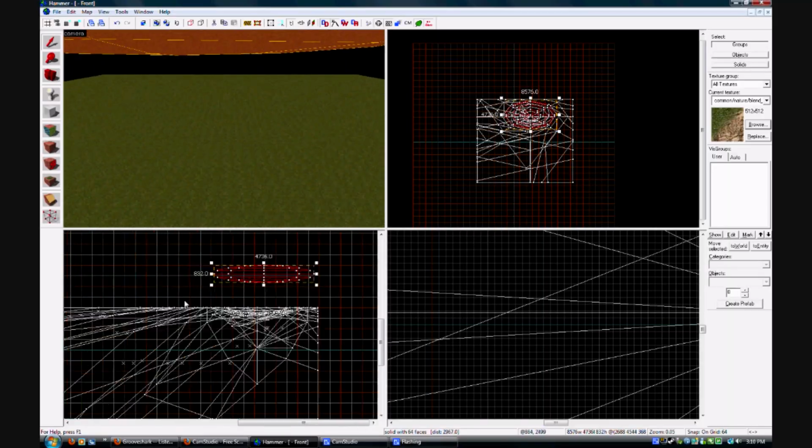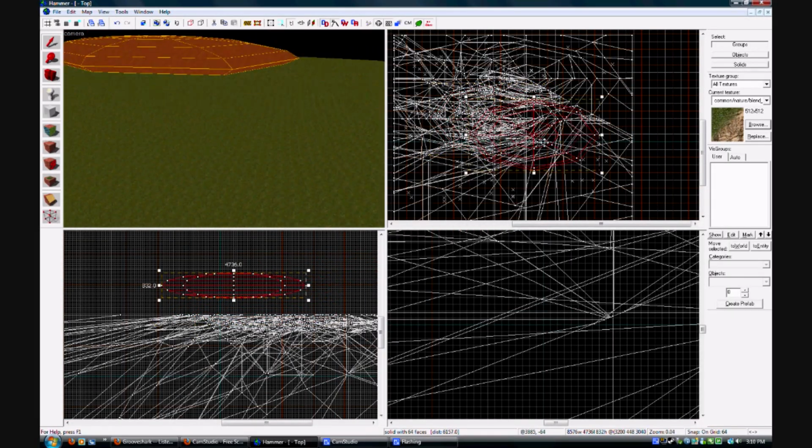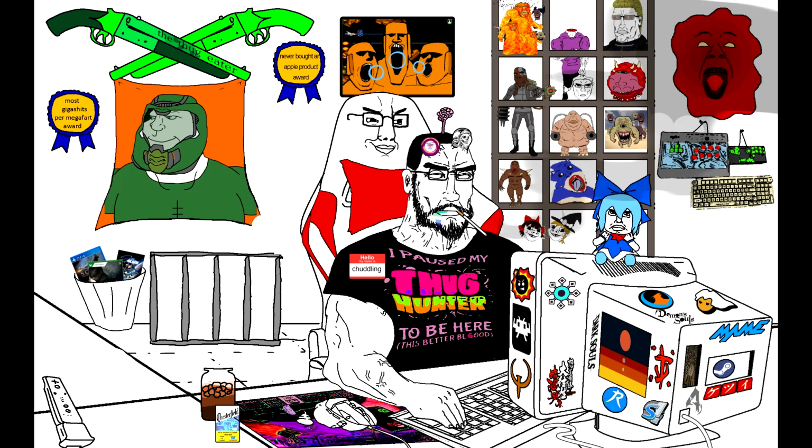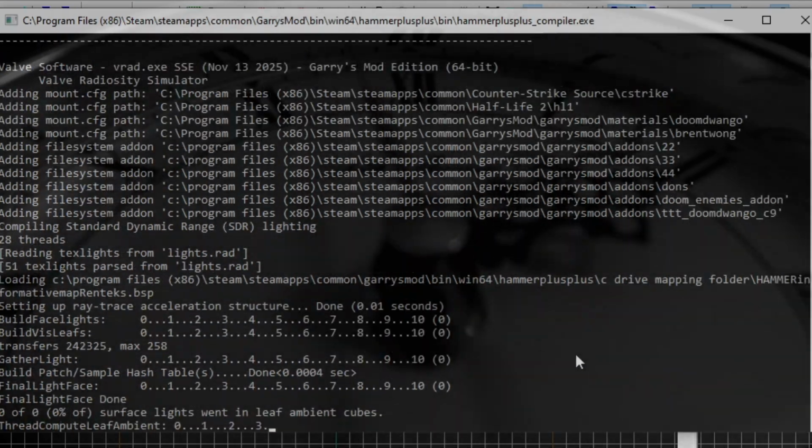Finally, while you could totally make a map without ever bothering to optimize it, you really should put in the effort to do so. Even if you don't care for people with inferior specs, it's worth it just so that you can save time compiling.